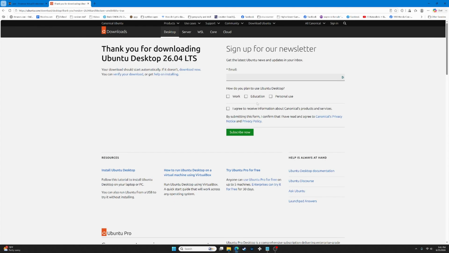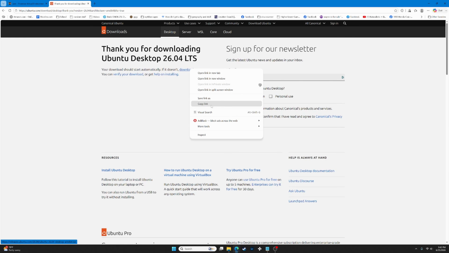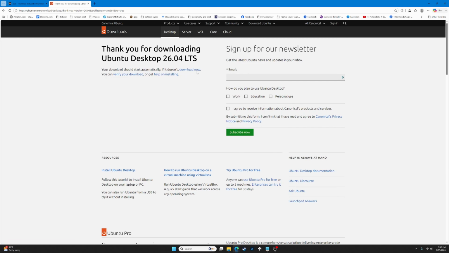Right now, this is a little bit confusing. It's going to want to install something up here. I'm using Edge, so it's going to be up here, but you're going to want to cancel that installation. And instead, you're going to want to see this download now hyperlink. You're going to want to right click on that and click copy link. So now you have the link copied to your computer.